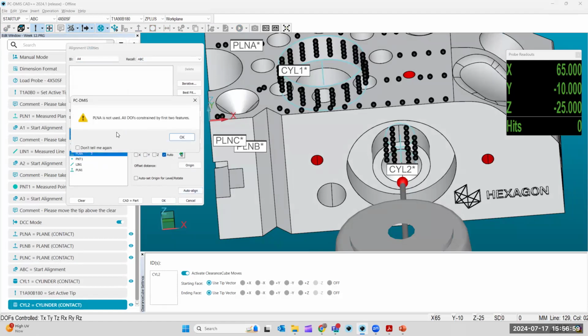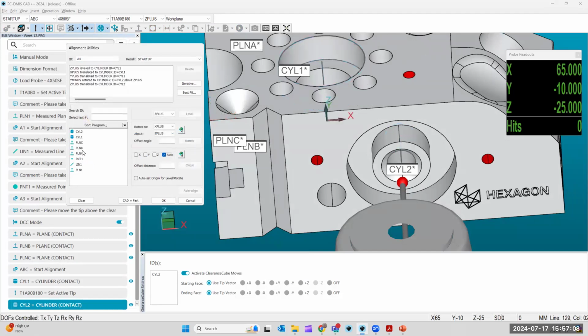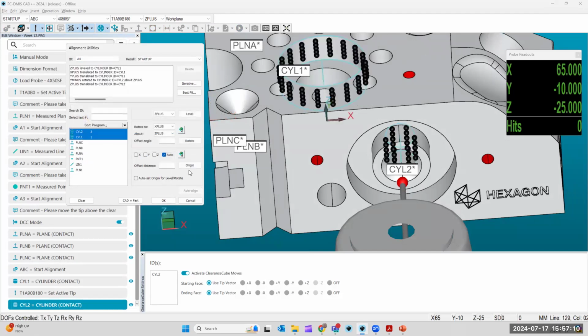If I auto align, it gives me an error. And it's saying plane A is not used. So all the degrees of freedom are already constrained by the 2. So it knows that D and F would fully constrain a feature. So it's actually just DF that's needed and A is redundant. If not all 6 are constrained, it doesn't necessarily warn you. It's just that the triad's still going to be moving. If it's over constrained, it tells you though. Okay?